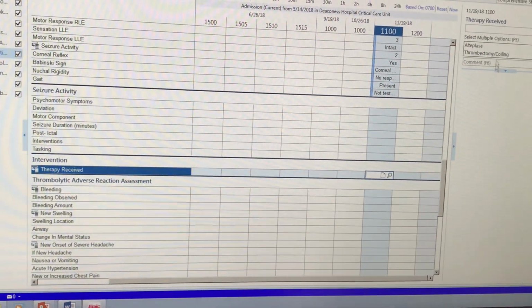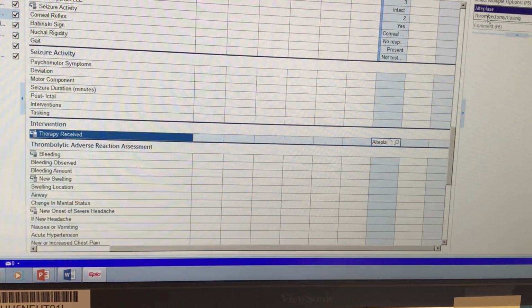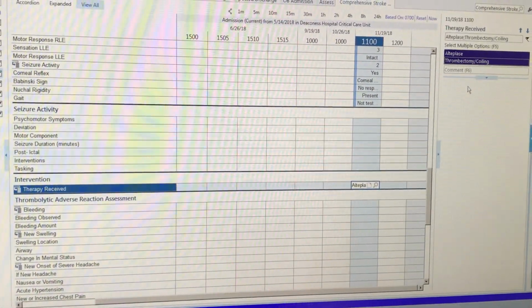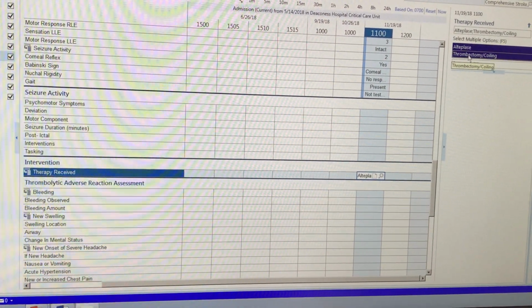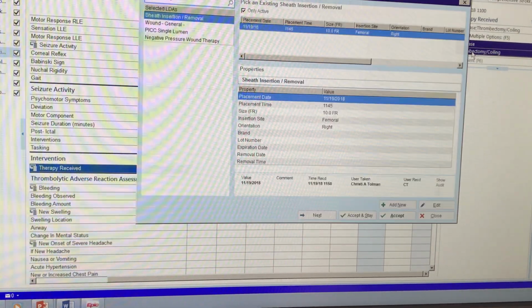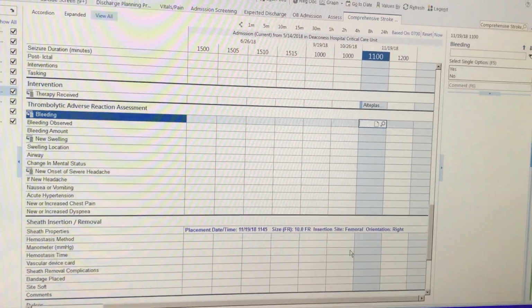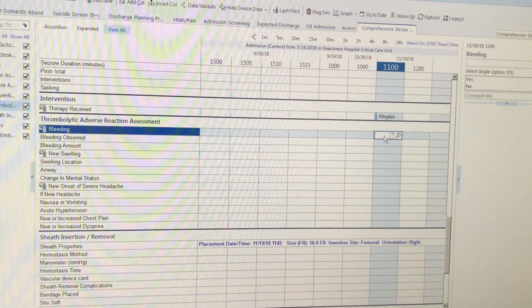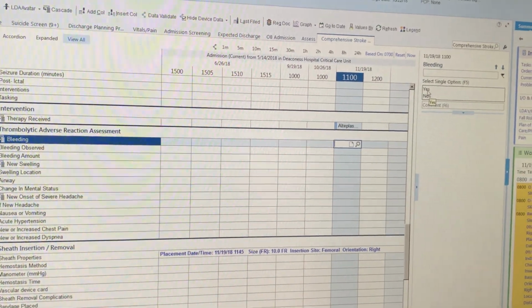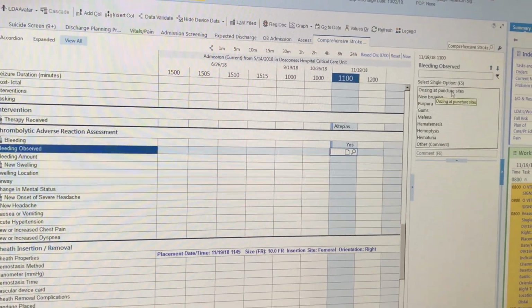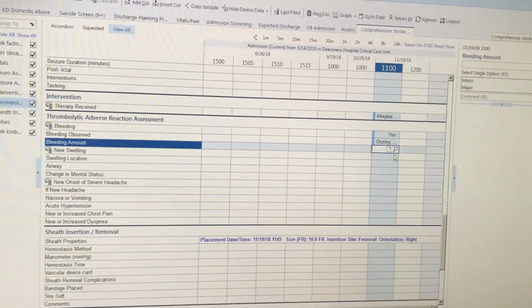So now we come down because our patient received both alteplase and thrombectomy. Again, you can see they're double selected, and we've already added those interventions and cascaded that information in. So you would complete all of this information. Do they have bleeding? Yes or no? If they have bleeding, where? Minor or major?